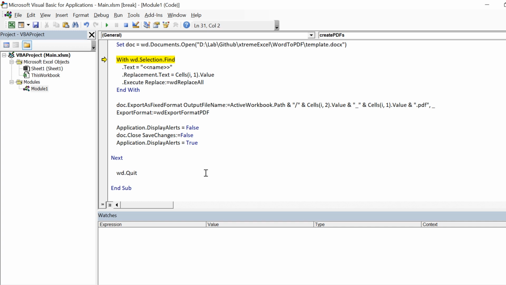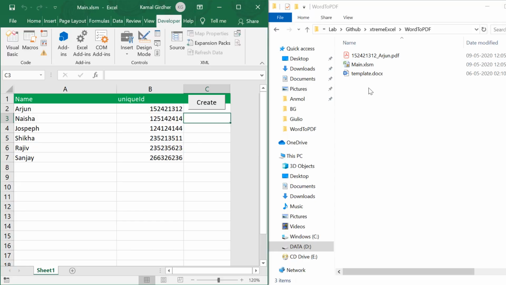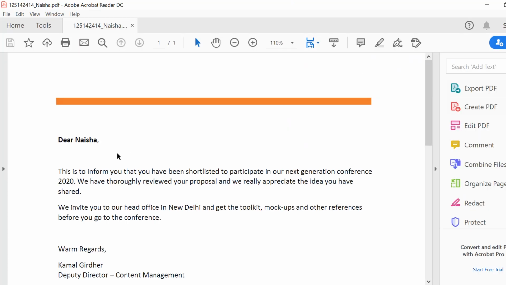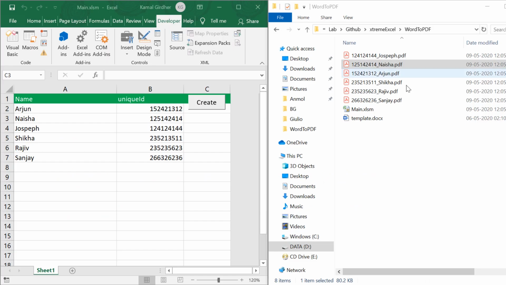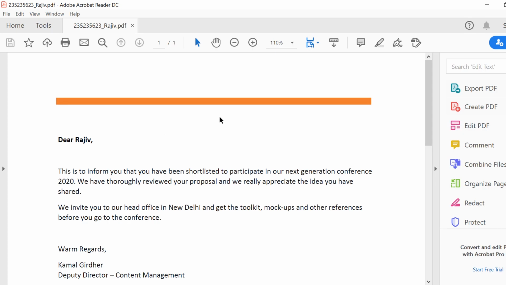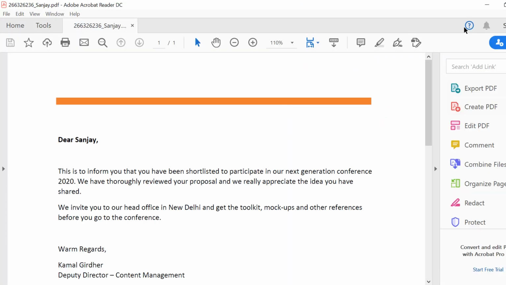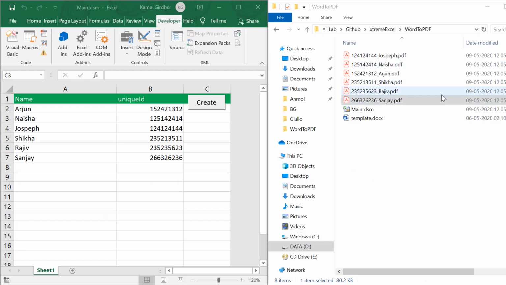Alright, so I'm deleting that PDF which I have created for the first run, and I click on the create button once again. So it has generated first, second, third. We can see that it is generating all the letters one by one, and it has all the letters. Let us check whether we have the correct names inside. Yes, we have the correct name for this one. Let us check a few more randomly, and we have the customized letter generated for all the people.